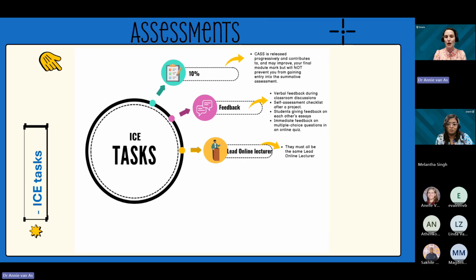Okay, then also lead online lecturer. So if you are lecturing on the higher certificate qualification or on the B.Ed qualification, like foundation phase and intermediate phase, you will not have a lead online lecturer. You are the lead online lecturer. So you will need to create all of the slides and live session preparations and ICE activities.